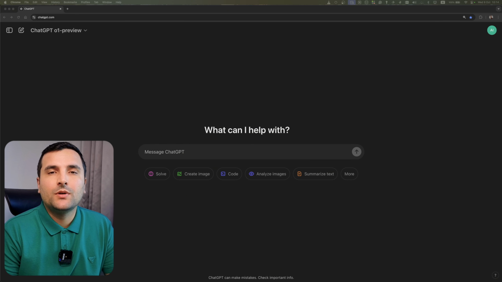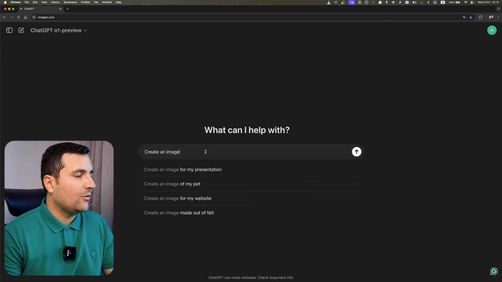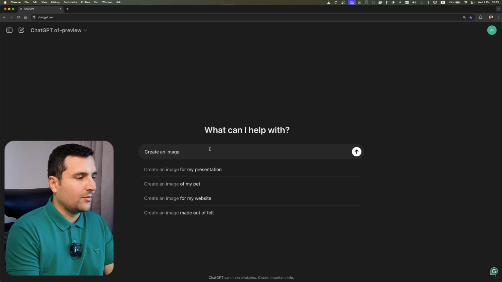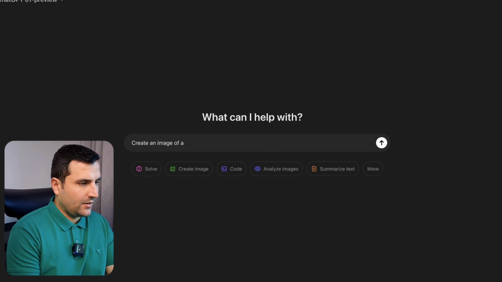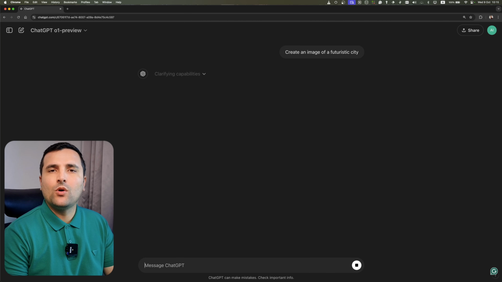All right, I upgraded my account to a Plus version. So now let's check the Plus version and see how we can generate images with this account. I will get back to ChatGPT and hit the create image button again. Now let's go with another prompt. Create an image of a futuristic city. Let's see what will happen.